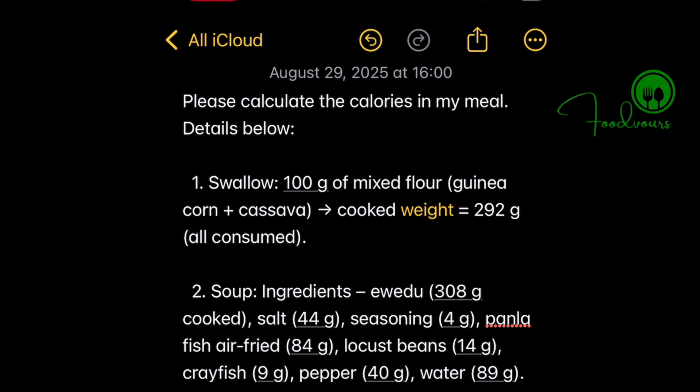In the prompt, I included both the measurements of all the raw ingredients I use for the food, as well as the measurements of the cooked meal. Let's go ahead and read it together.